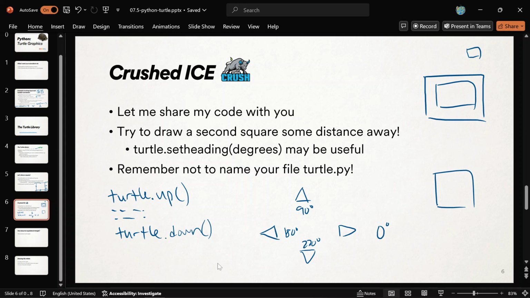He's just facing down right now after that first square. Just turn left a little bit. Also turn right, turn right by a certain degree. That would be useful, potentially. Either one works.